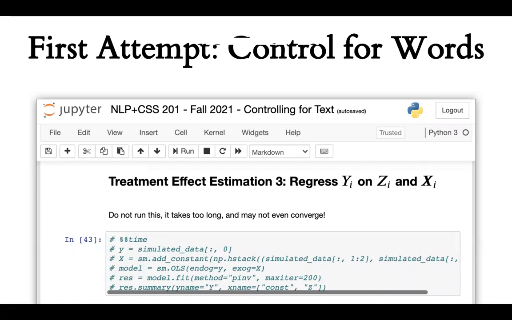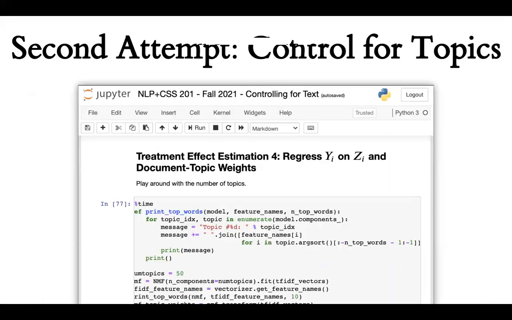This is not something that we're actually going to run, but I've given you the code to regress the outcome on the treatment and on this high dimensional bag of words vector for the text. If you run this, first of all, it's going to take long. It may not even finish running. Secondly, the effect sizes that you're going to get are probably going to be way off because it's very hard for a high dimensional regression to converge. So the first attempt is not going to work.